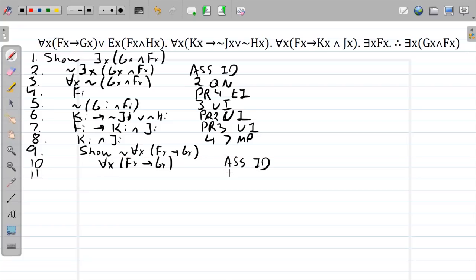Should I UI it to I or X? I'll do I. I got a lot of stuff in I right now, so if FI, then GI. I got FI, that's cool. So I get myself GI by doing line 4, 11 modus ponens. OK. What else we got? We got this thing. Could be useful.